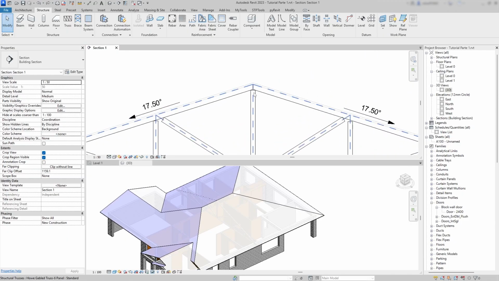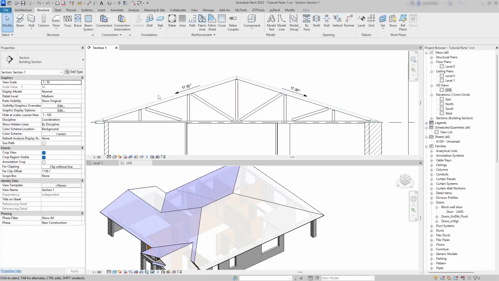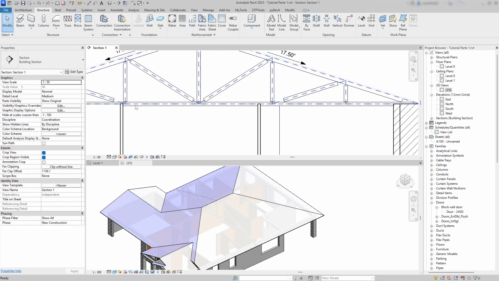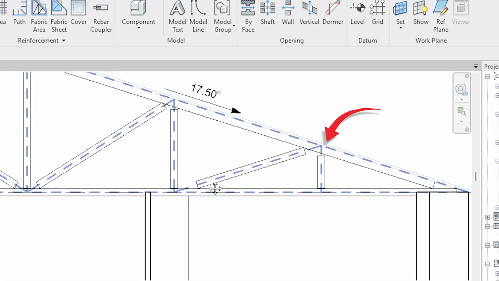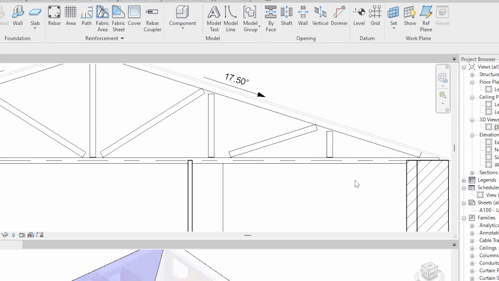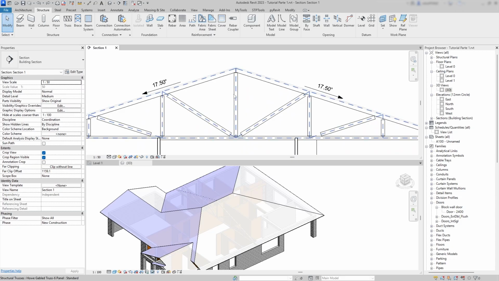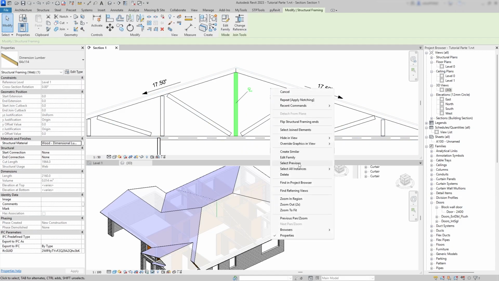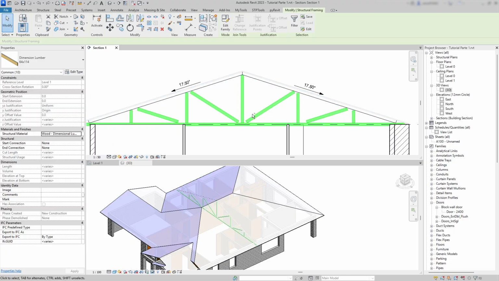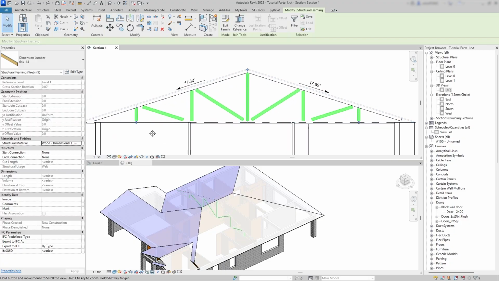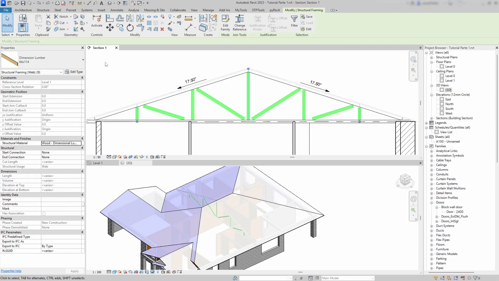And even if you somehow get everything aligned perfectly, we still have another issue. Look at the connections. The members are not properly joining with each other. So now we have to fix that manually. First, select one of these members, right-click, and choose Select All Instances. Wait for the option to display and select Visible in View. Hold Shift and deselect the top and bottom chords, so I'm left only with the verticals and diagonals.